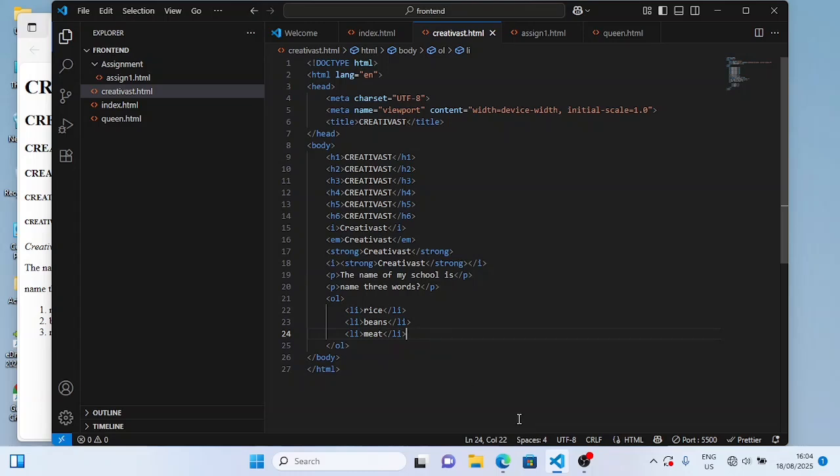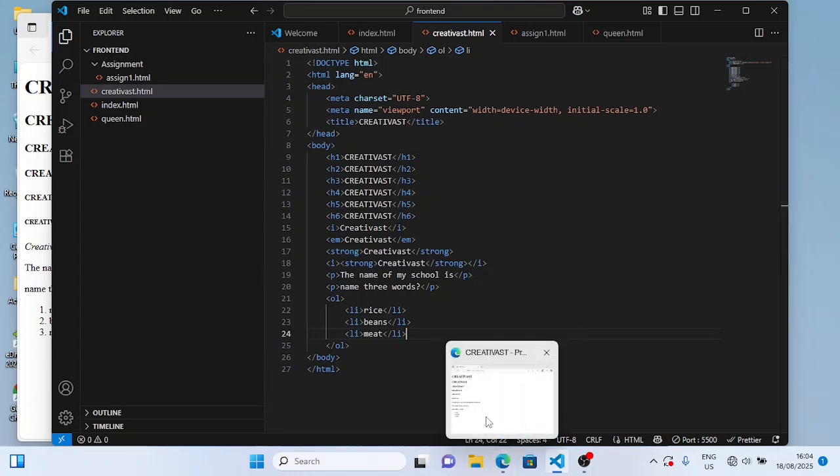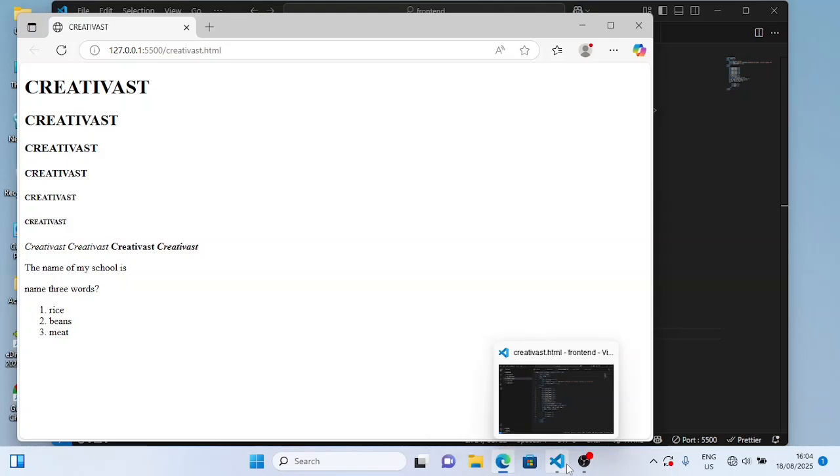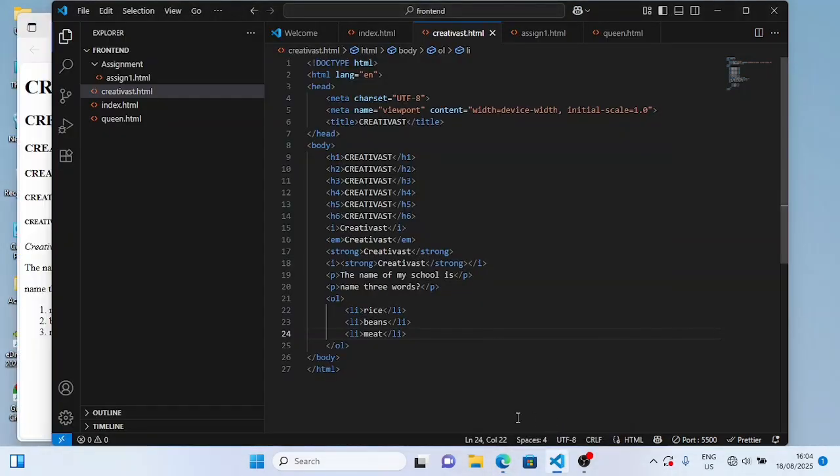So that's all. Come back now to our website. So you can see it now. One, two, three. Did you see me type one, two, three? No, it is the code. So name three words, and I've named my three words: rice, beans, meat. Now the unordered list is called unordered because it doesn't make use of one, two, three. Rather, it makes use of bullets.